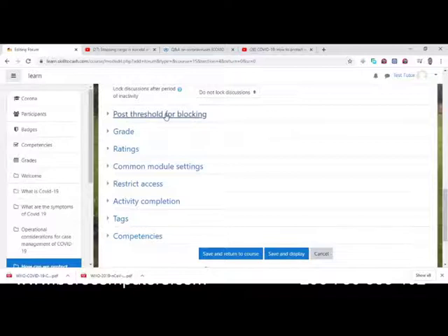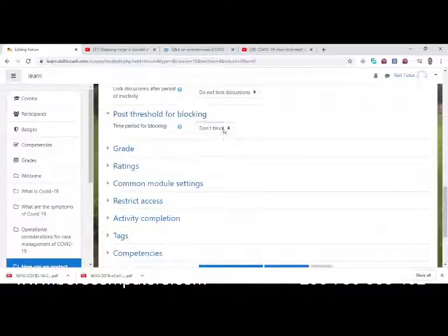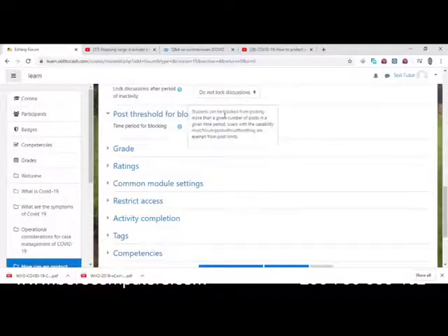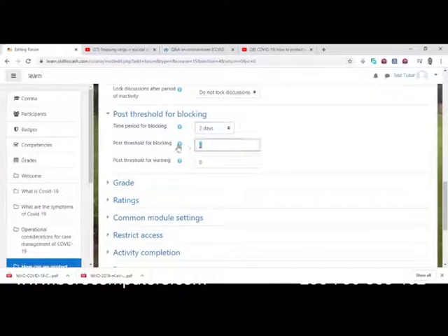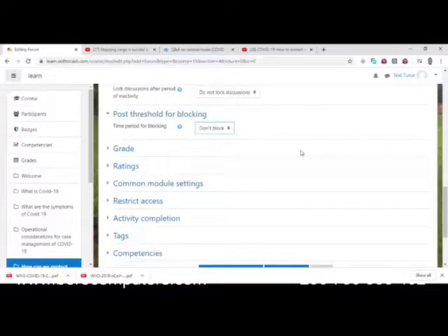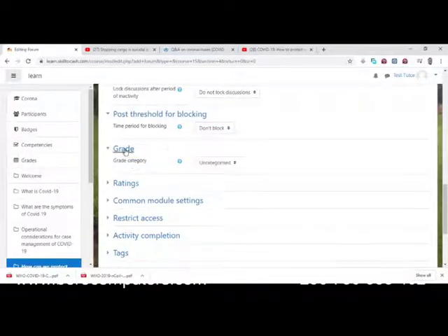Post threshold for blocking. This student can be blocked from posting more than a given number of posts in a given time period. So, for example, you can say in 2 days, a student cannot post more than maybe 3 items. Or you can just disable that. You say do not block. You disable that.